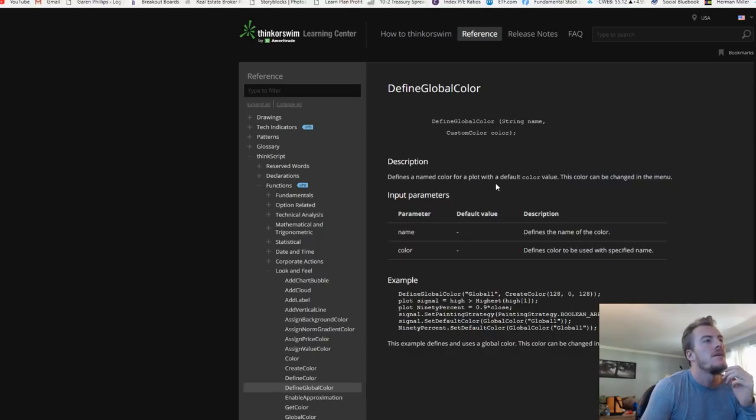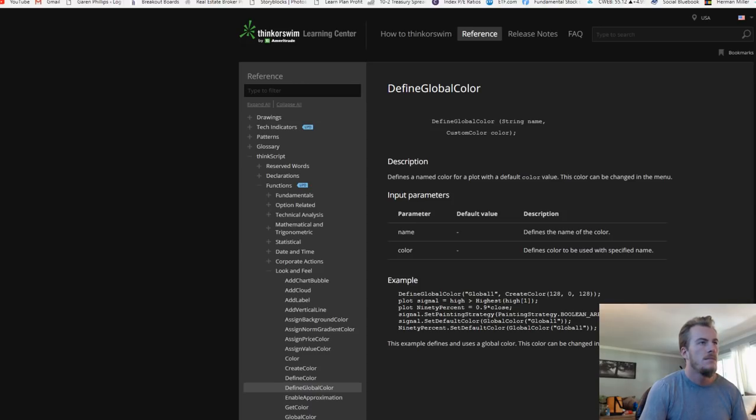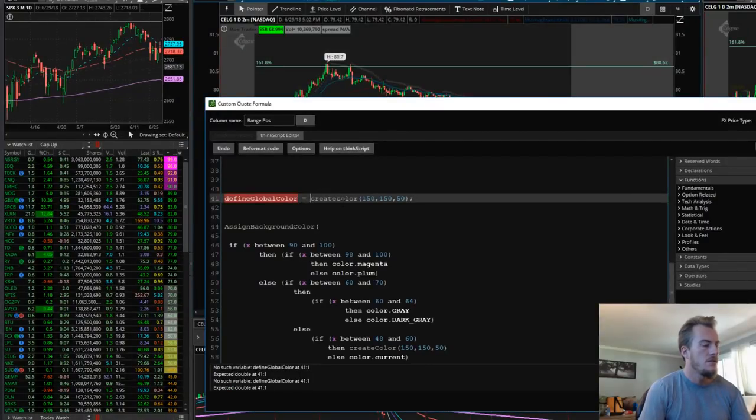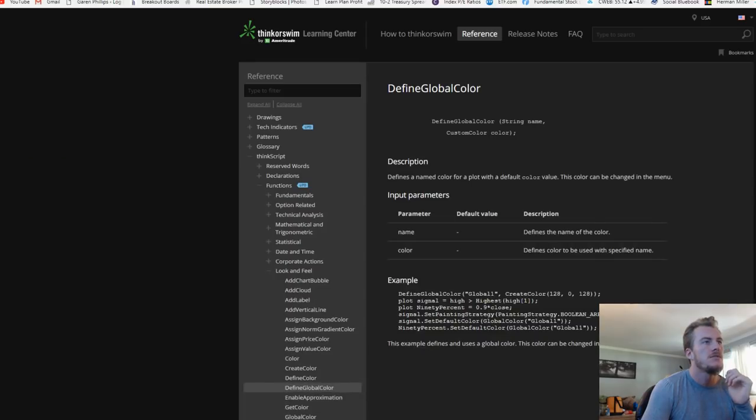Find the name of a color for a plot with a define. Create color. Okay, so I just got to define global color. So instead of this, define global color, string name, color name. Okay. Delete the equal. Dark gold. No, not dark. Dark gold. Parentheses. All right. Define global color string name.